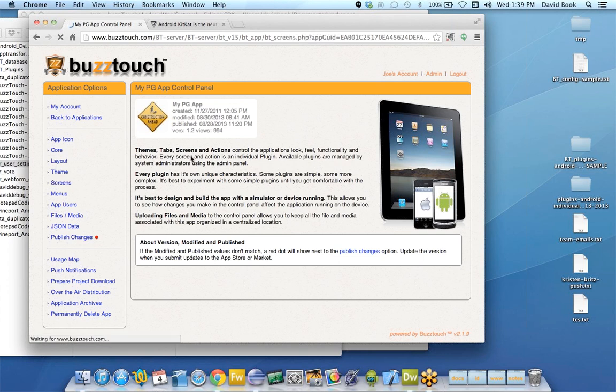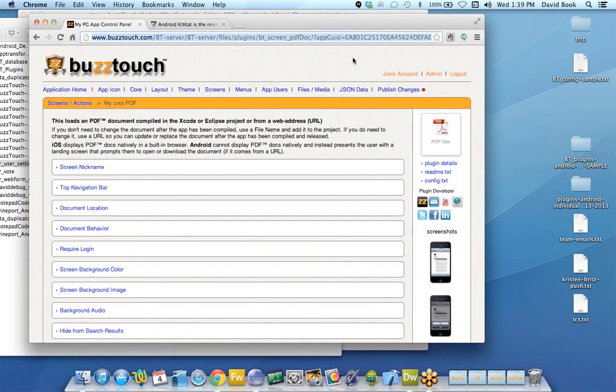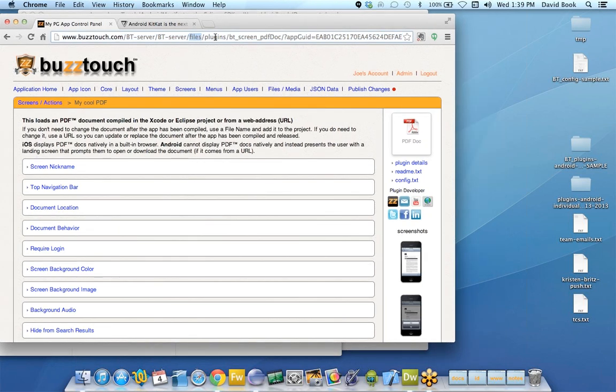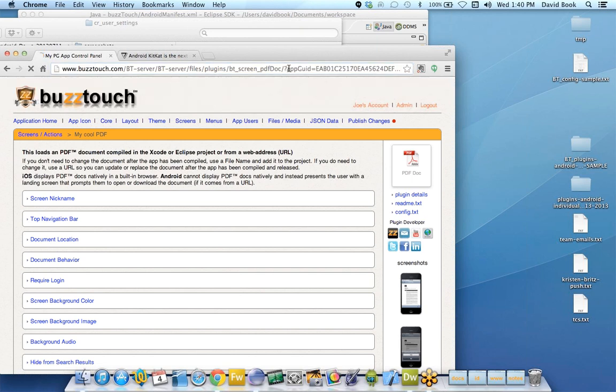Every time you are working with an app and every time you are working with a screen, for example, the PDF screen, you'll notice, for those PHP developers and web developers, you'll know what I'm talking about, that I'm in a directory called Files, Plugins, and I'm actually at BT screen PDF doc / index.php. We've talked about this before. The index is not there because it's the default web page for this directory. So we don't need to put it there and we get the same thing.